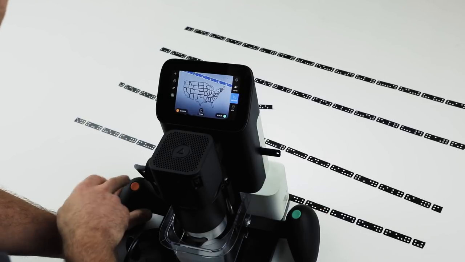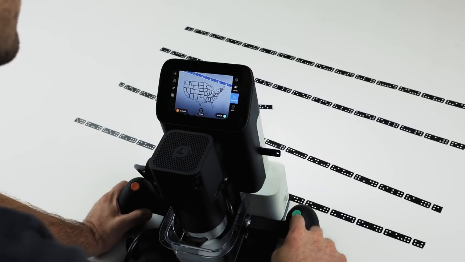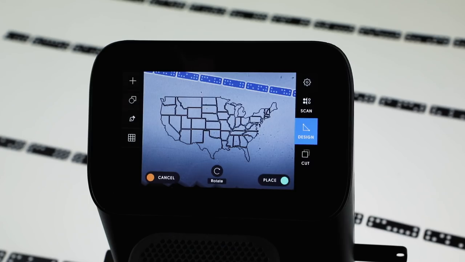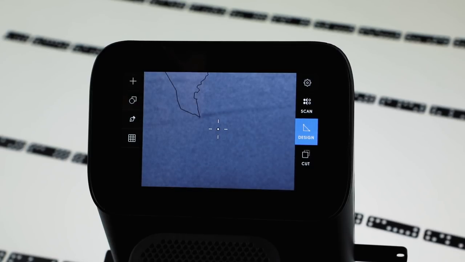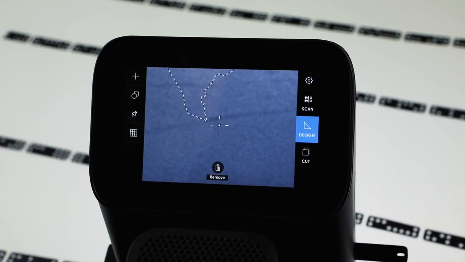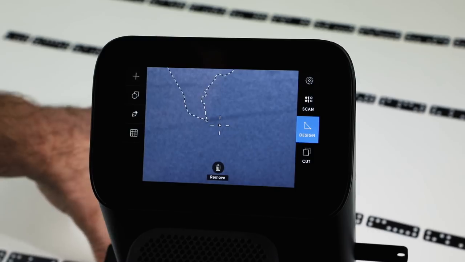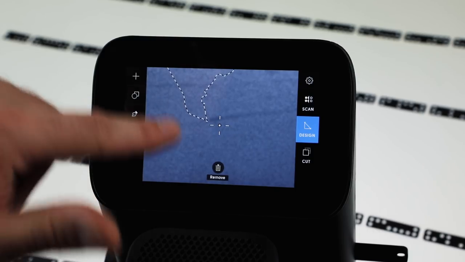So if I wanted to cancel, orange button, and if I want to place, the green button down here. I can either touch it on screen or down here. So I'm gonna press the button on the handle, and we'll see that place take hold. Now what's interesting is we've zoomed in, and we're looking at the original scan we took. So any marks or changes we do to the workspace now will not be visible here.